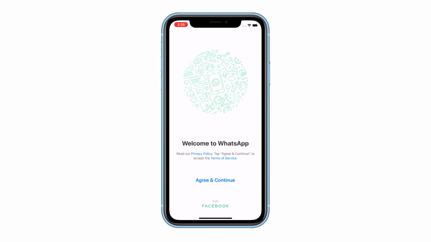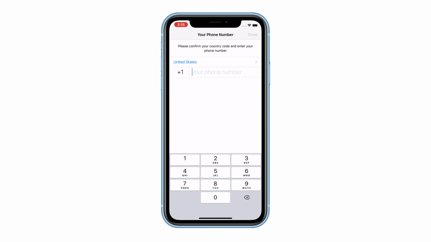Before you can proceed, you have to agree to its privacy policy and terms of service. So tap Agree and Continue. Now enter your phone number and tap Done.